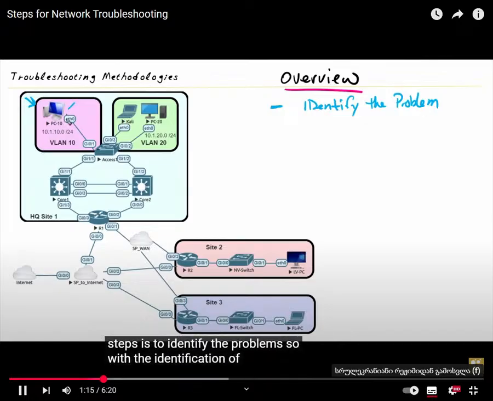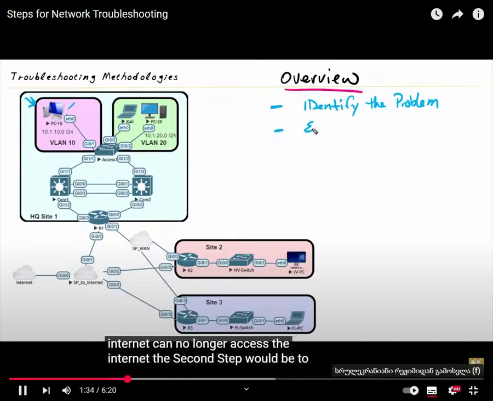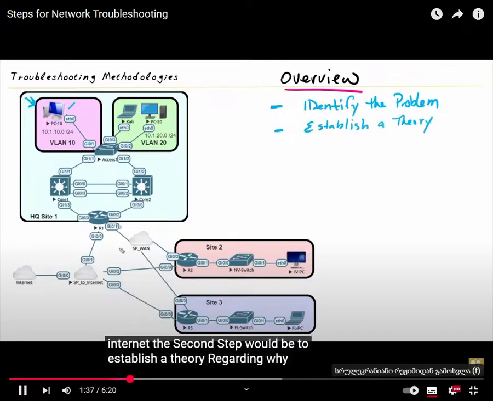With the identification of the problem, the user may say, I can't access the internet. Or they may just say the network is down, at which point we would ask some additional questions. So let's imagine this user says that I can't access anything on the internet. That would fall into this category of identifying the problem: this user who normally can access the internet can no longer access the internet. The second step would be to establish a theory regarding why that might be happening.